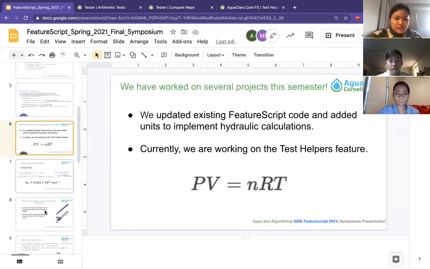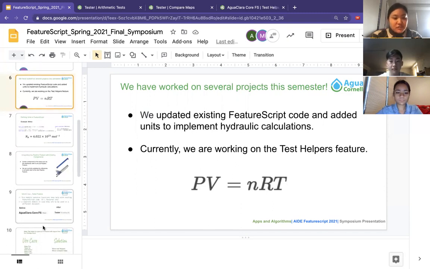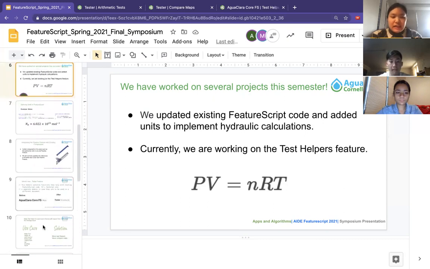This semester, the AID FeatureScript team has worked on several projects. The first things we have done have been updating existing FeatureScript code and adding units to implement hydraulic calculations, such as the ideal gas law you see below. Currently, we are also working on the test helpers feature.